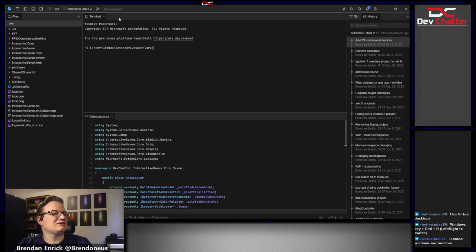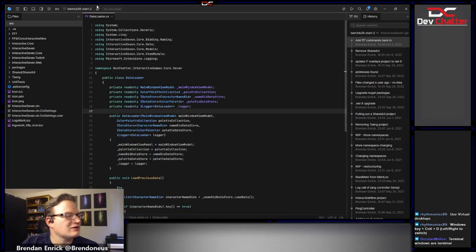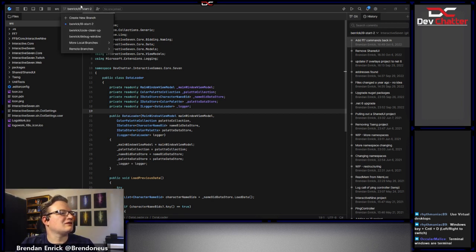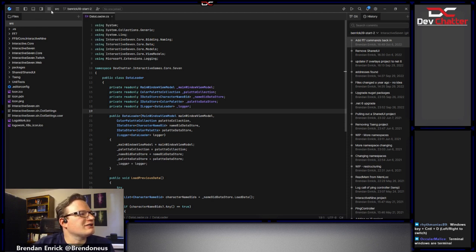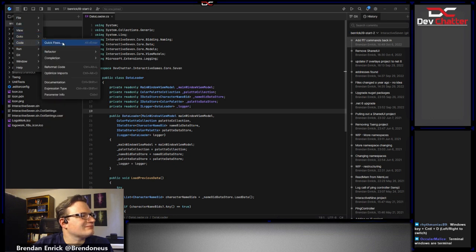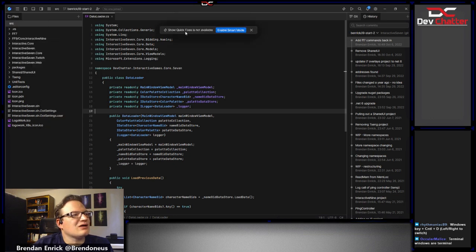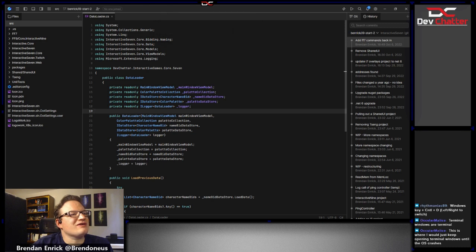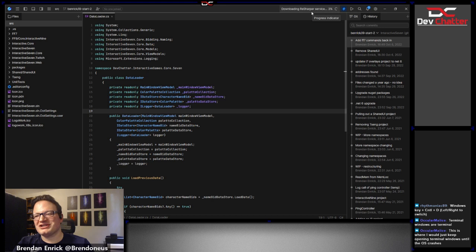Interesting. Huh. Okay, so a little branch integration there. Show quick fixes is not available. Enable smart mode. Whoa, downloading the ReSharper service. Weird.